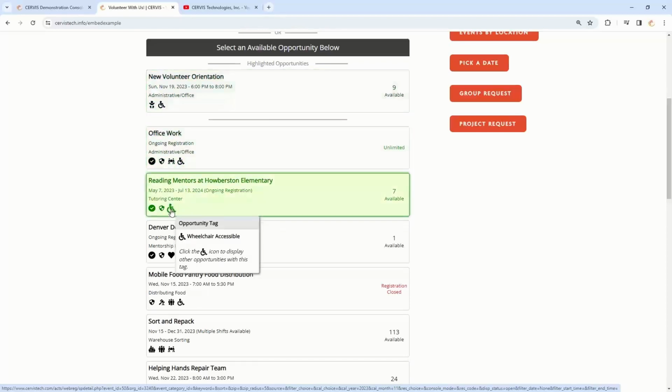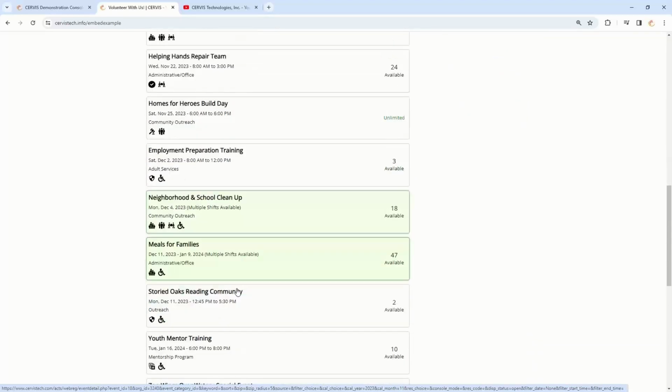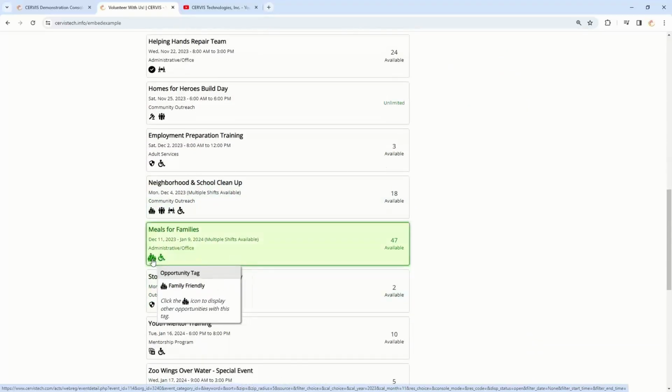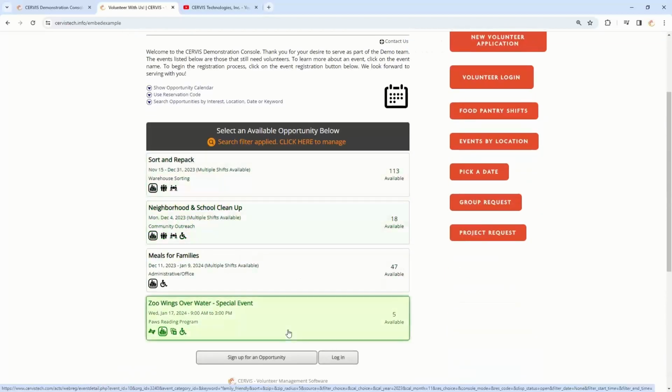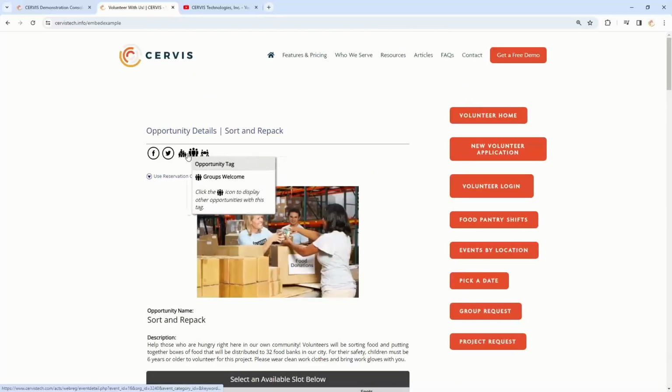So if they want to find a subset of events, they can use those stickers to run that kind of search on their own, and really just help them identify what works best for them. There's a few other places where this shows up. For example, if a volunteer clicks into an event, they'll still see those same stickers at the top.